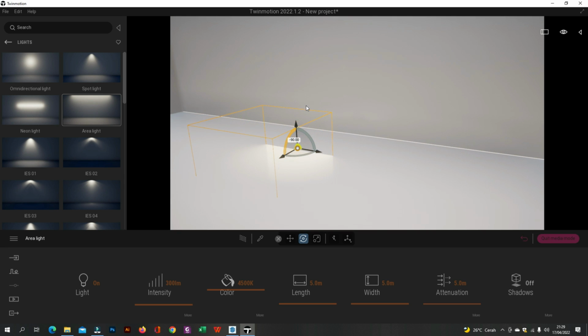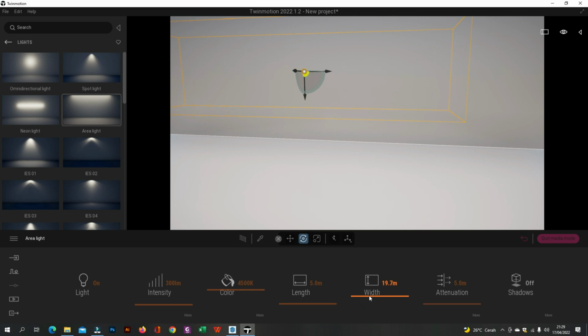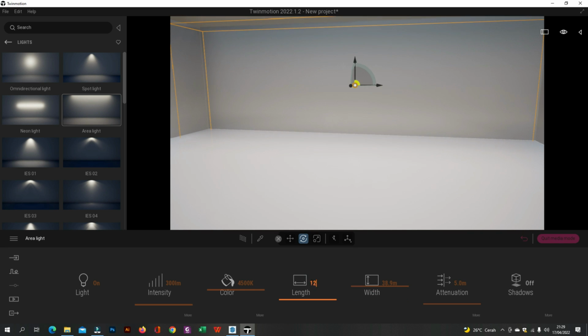After that, you need to adjust the direction of the light and make settings on the light area. Here, you need to set the intensity, color, length, width, and attenuation for the light area, and don't forget to activate the shadows option so the shadows can adjust the direction of the light.